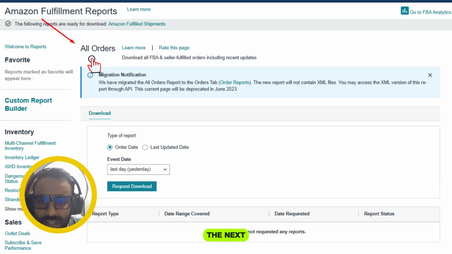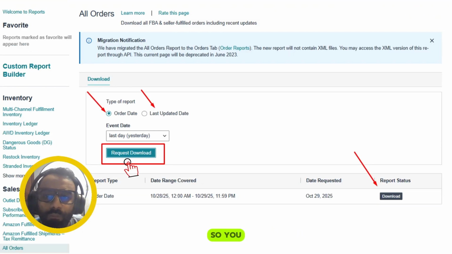So moving to the next report under the sales section is All Orders. The All Orders report lets you download details for all FBA and seller-fulfilled orders, including the most recent updates. This report provides a complete view of every order, whether fulfilled by Amazon or by you as a seller, allowing you to track order status, shipping progress, and fulfillment performance, right? So you can easily download the report for record keeping, analysis, and to reconcile sales across all fulfillment types.